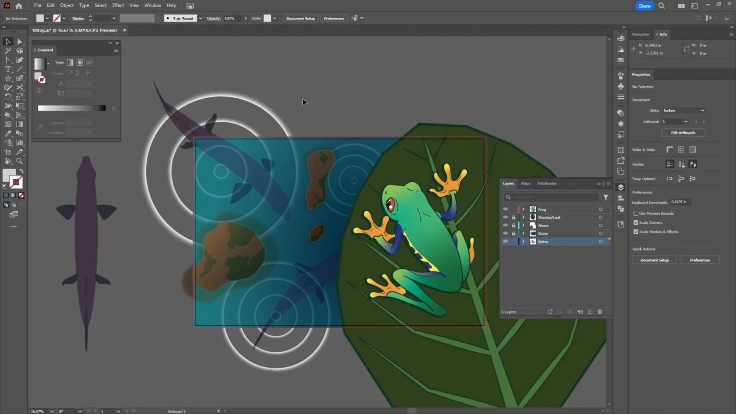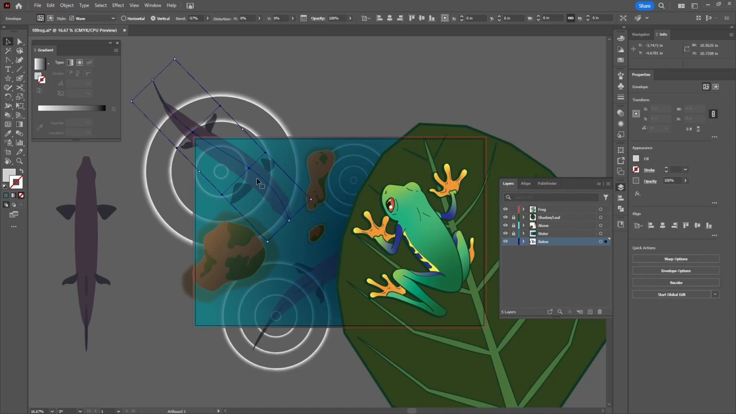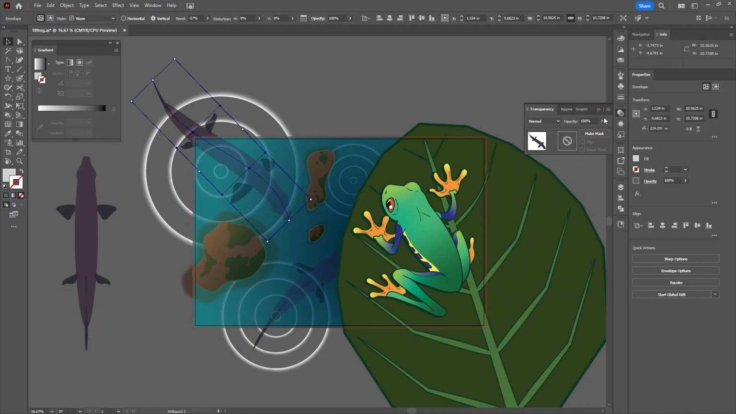So another issue I'm having is I'm looking at my fish now, and they're really distinct under the water. I want them to look like they're deeper. So the deeper you go into murky water, the harder it is to define the shapes. So I'm going to select this fish here. I'm going to go back to my transparency panel. I'm going to set this to, let's see, 35%. Okay, I think 35% looks good for that one.